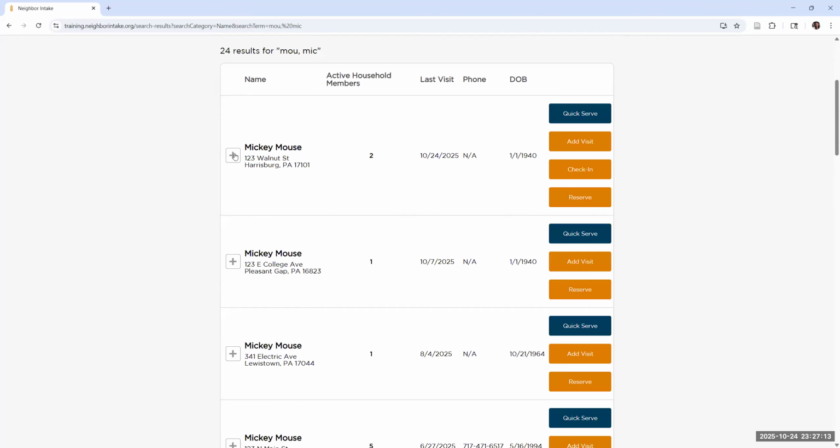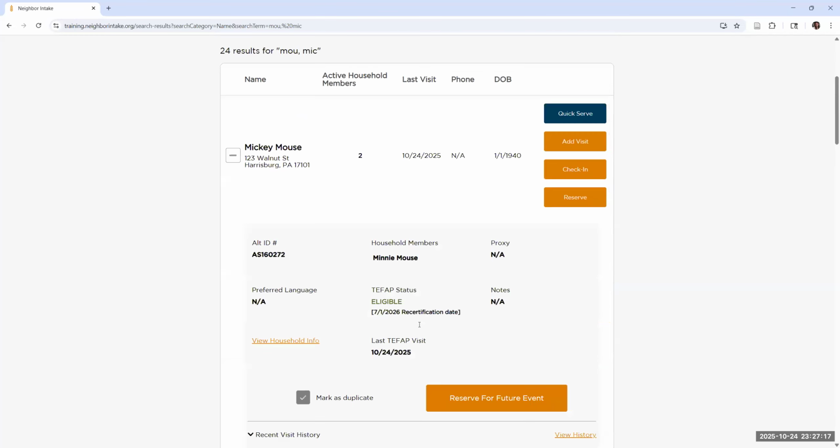If this isn't enough for you to determine if this is the right Mickey Mouse, you can always hit this plus, drop down, and you can see this further information. If you ever do need to edit their information outside of a service, you can hit view household info here, and that will show you their record, and you'll be able to edit it if, say, you made a mistake while you were doing their intake.